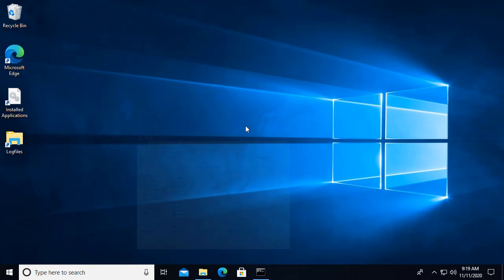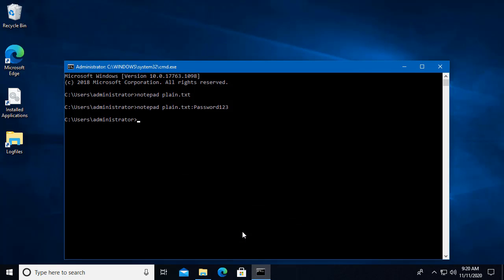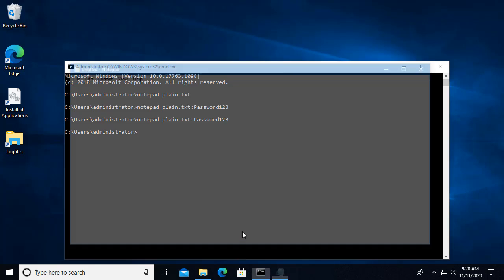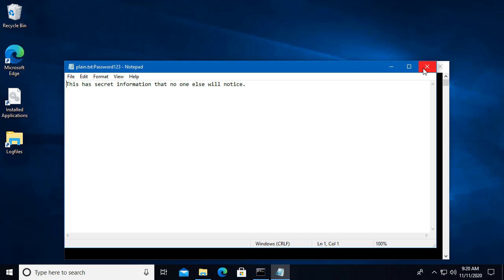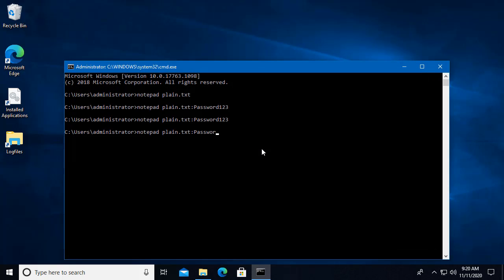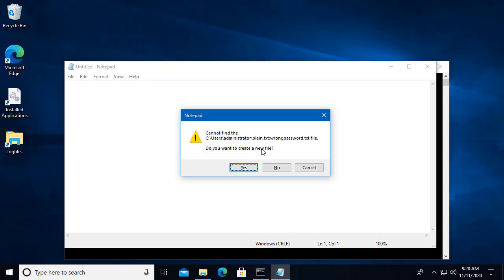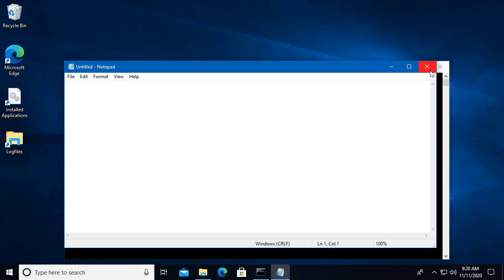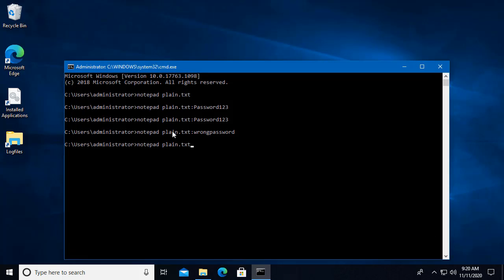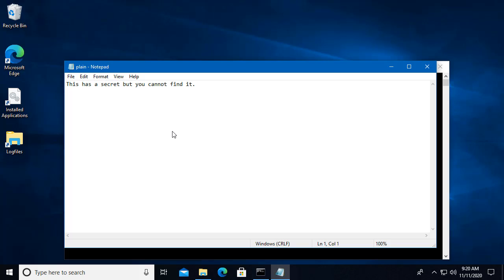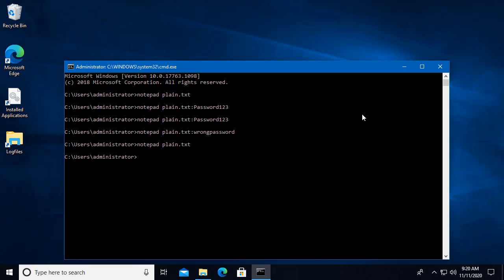The only way to see that file stream is to go back out to a command window and put in the proper password. So if I put in password123, I get the secret information. If I don't put in the right password, then I'm prompted to create a new stream. So I'll say no there, but the important thing is what other people see is just the plain old text file. So that's a nice little neat trick you could share with your friends. Essentially hiding something within plain sight, so they see one version of the file, but if you have the right password, you can see the other version.